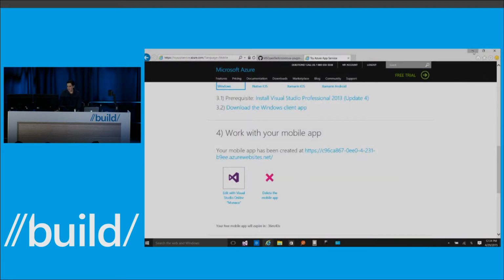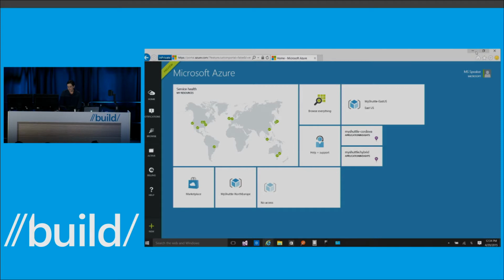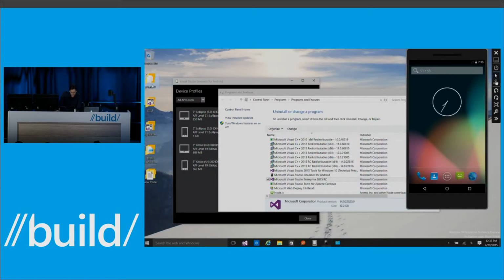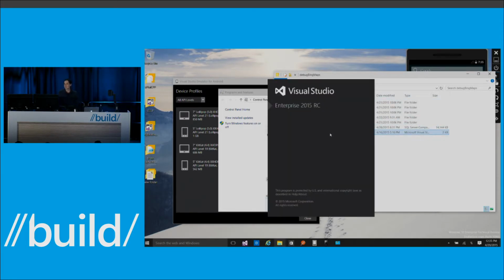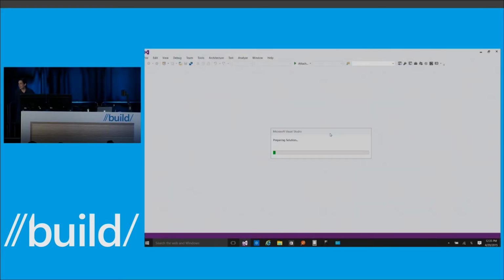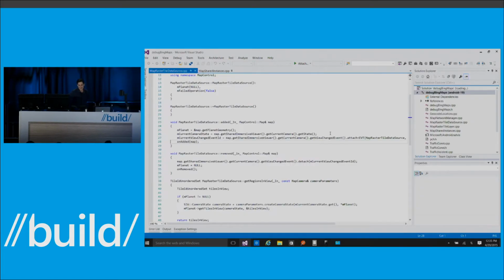And I'm going to show you the Bing Maps control. So let me go into here. We will debug Bing Maps. So this is the real-life Bing Maps control that the developers at Microsoft have built. And I will show you that running on the device in just a second.